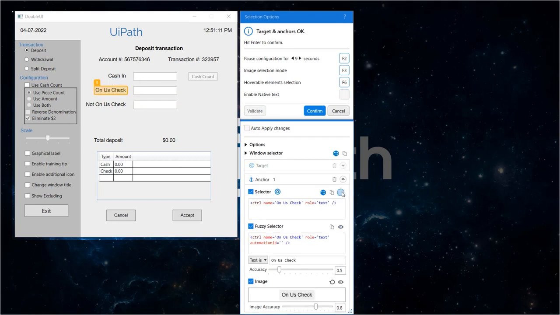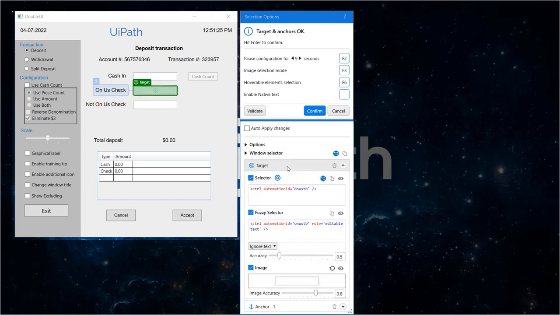As for the anchor targeting methods, the selector will be able to identify the label correctly. So does the anchor fuzzy selector. However, the anchor image returns 2 matches. This means our pool of candidates consists of all 3 input fields, the onUsCheck label and the not onUsCheck label. We'll see if this causes any issue.